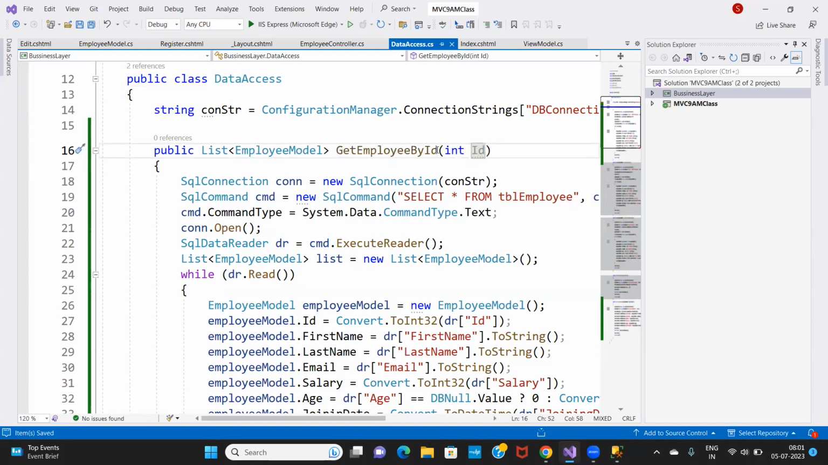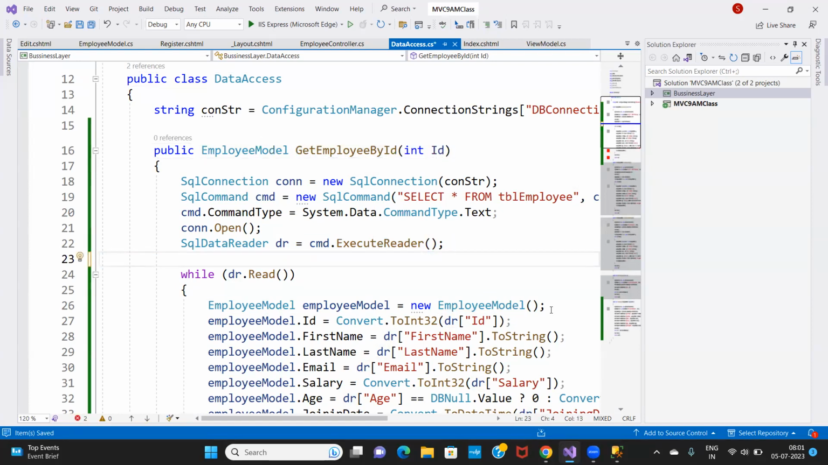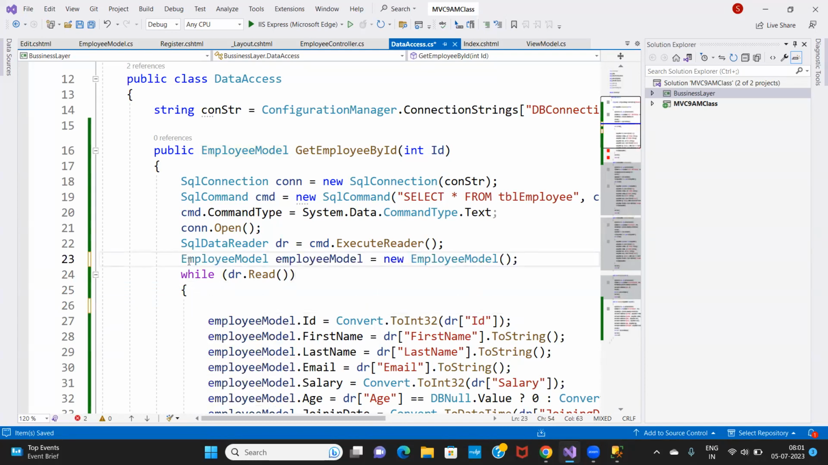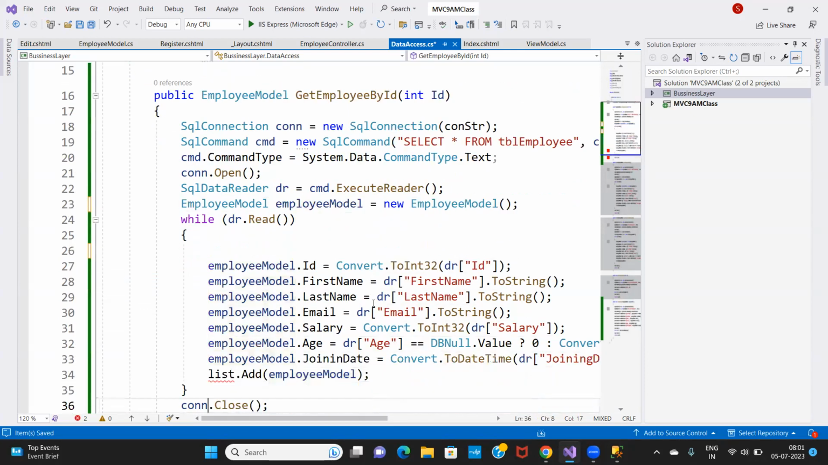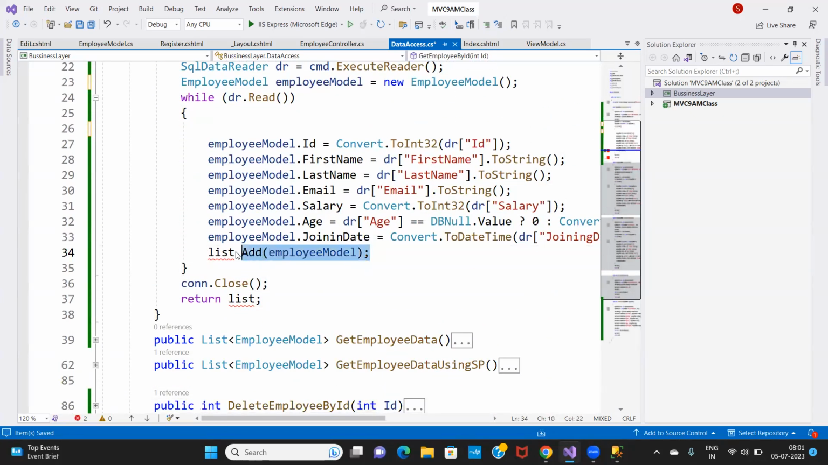Now I don't want a list. I just want to return the singular employee model. Remove the list. I'm removing this list here also. List is not required. So I'm creating this employee object on top of the read action. Cut and paste. This is the employee model. Now I'm removing this list. Instead of the list, I'm returning this employee object. Save this one.